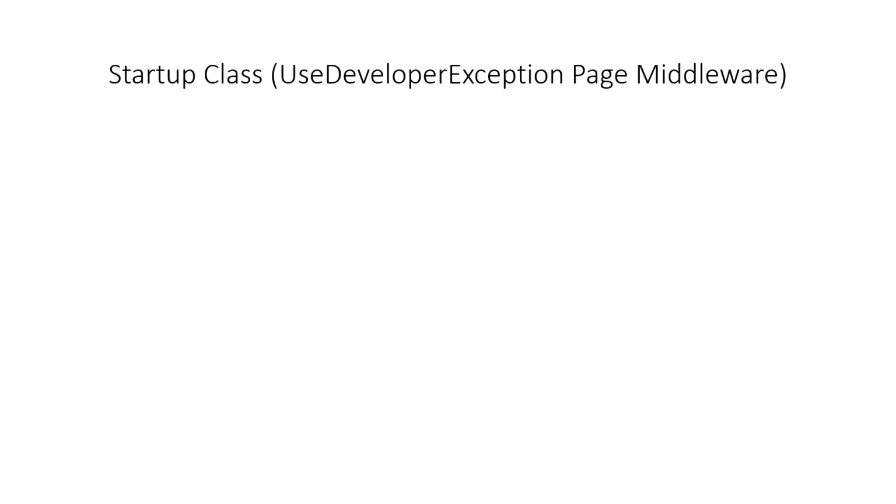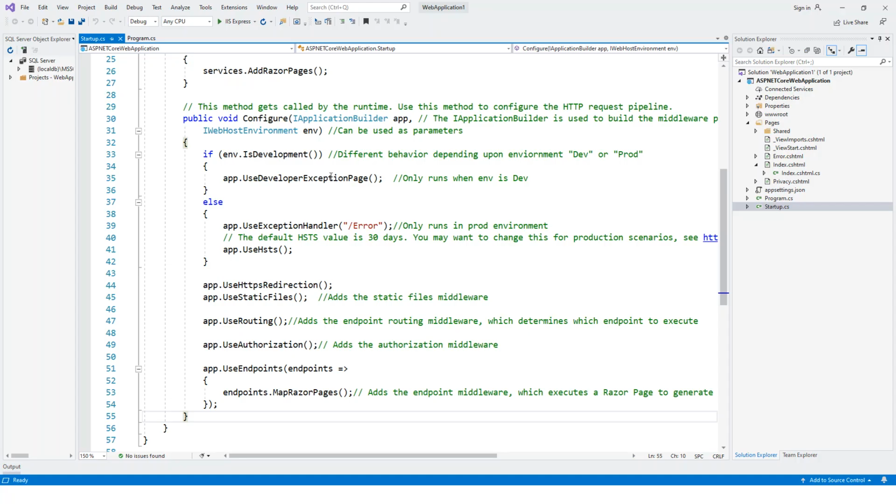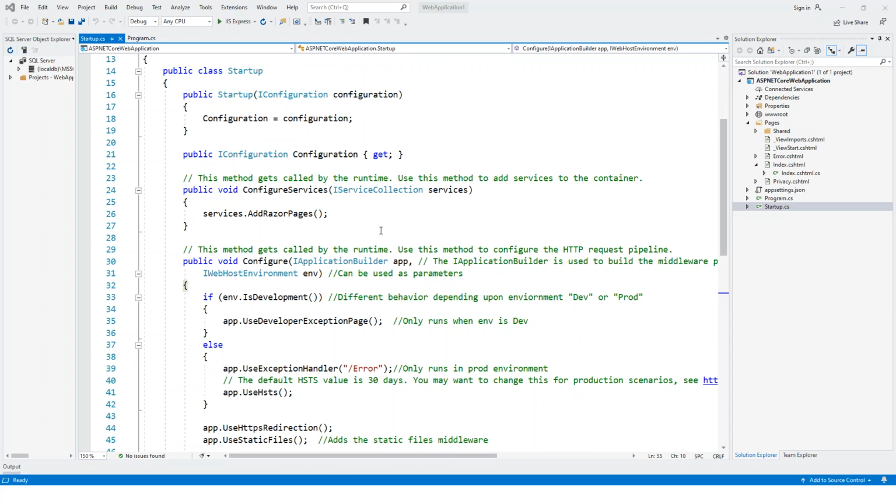First of all, I would like to show you this startup class again in our project. So this is the startup class open with me. Now in this startup class, we have talked about the ConfigureServices in the previous lecture. Now this lecture is about this Configure method. This method gets called by the runtime. Use this method to configure the HTTP request pipeline, that is the middleware pipeline.